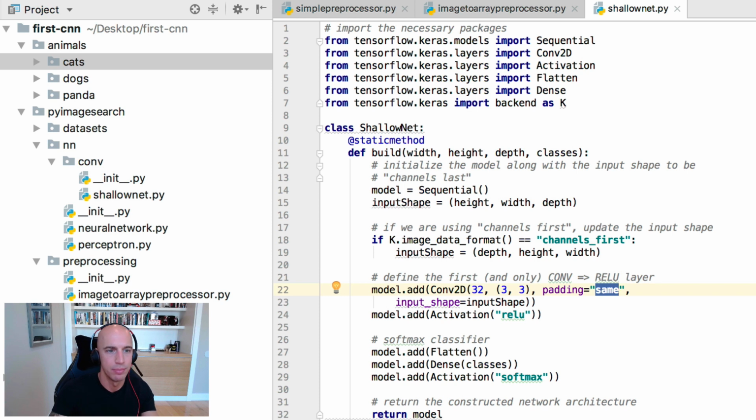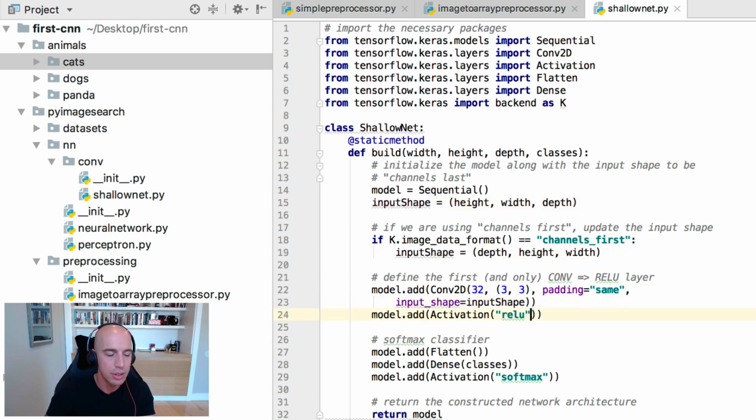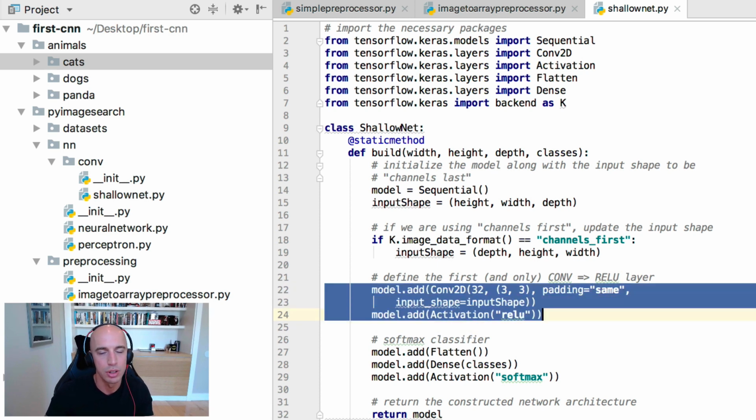That's all there is to it. Since it's the first layer in our network, though, we have to specify the input shape dimensions. And the input shape here is based off of whatever we define the input shape to be, based off of whether it was channels first or channels last ordering. So coming out of this convolution layer, we'll apply a ReLU activation. And then again, this is a super simple neural network, hence why I called it ShallowNet. It's just a single convolution and a ReLU.